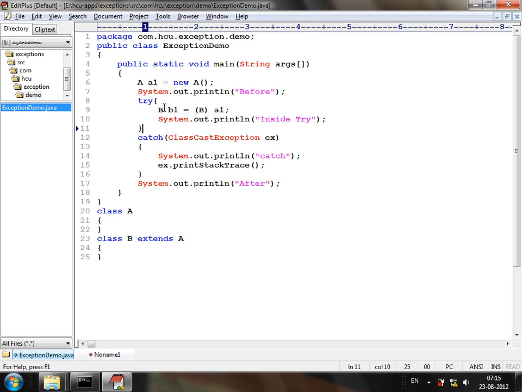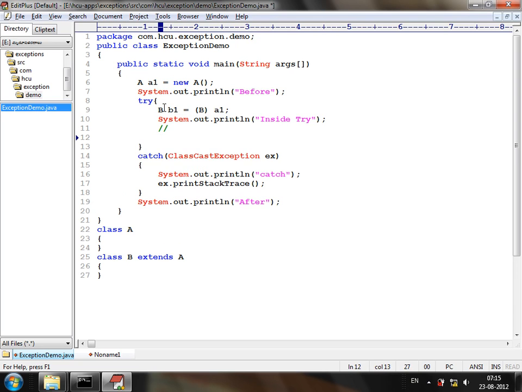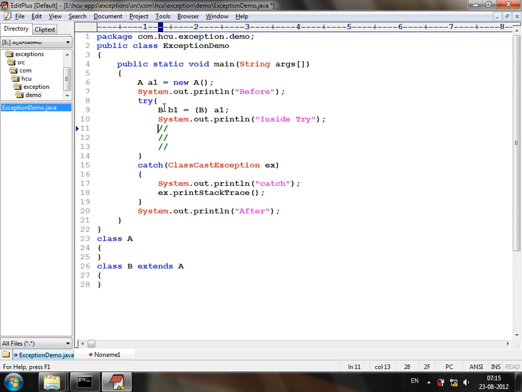So, let's consider we have some 100 statements here. Are these statements executed if there is an exception? No. These statements are not executed if there is an exception. So in general, only exception-susceptible statements will be kept in the try. Not all the statements are kept in the try, only exception-susceptible statements are kept in the try.